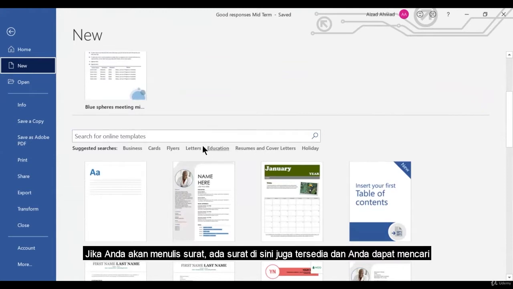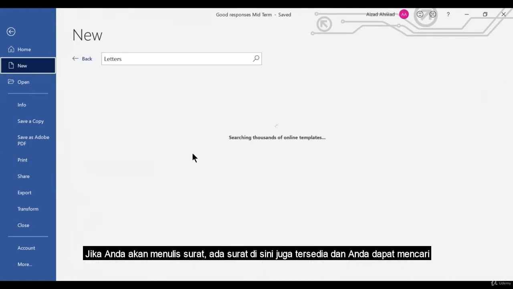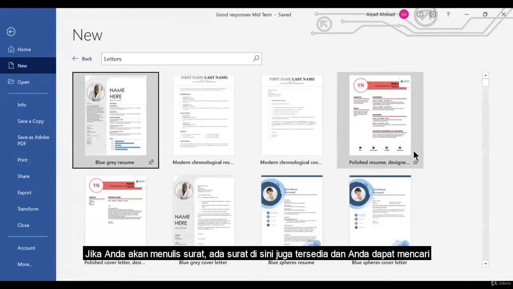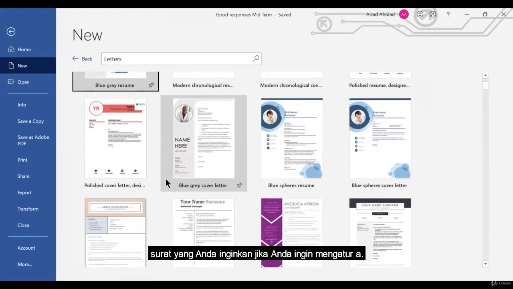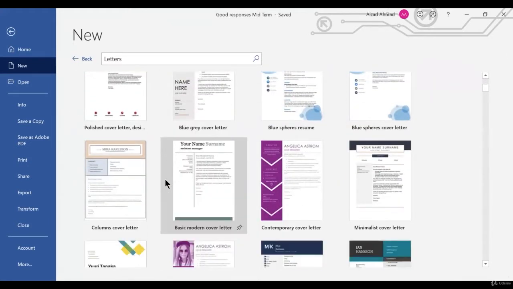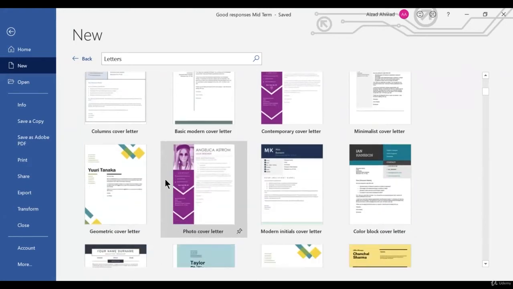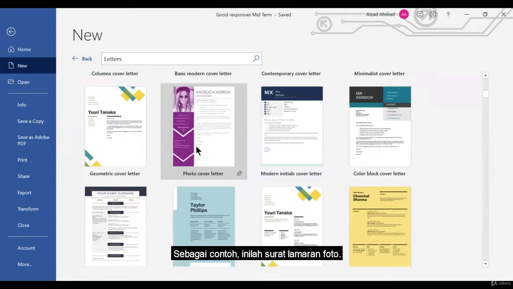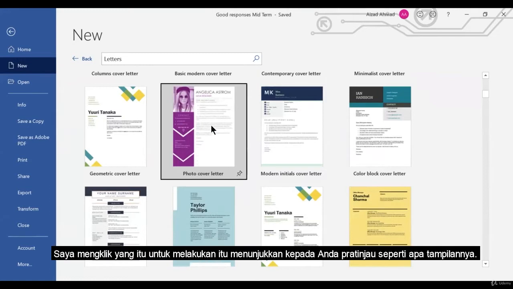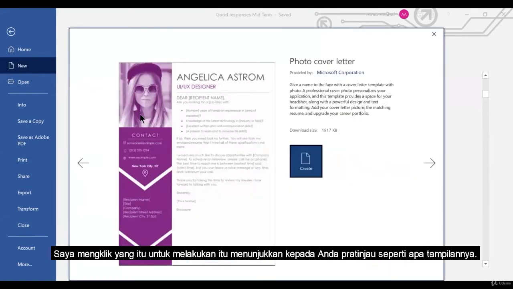If you are going to write a letter, there are letters here also available, and you can search for the letter that you want. If you want to set up a cover letter, or any other, for example, here's a photo cover letter. If I click on that, it shows you a preview of what it'll look like. If you like that, you can click create.